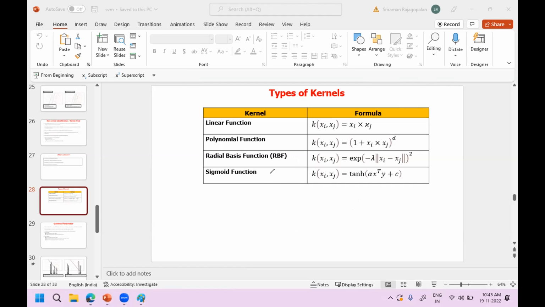Now, when you are giving the value for C and gamma, for all these kernels, we have to give the value for C. That is the cost of misclassification. Whereas for gamma, you have to give it for all the kernels except linear. So from polynomial, RBF and sigmoid, we have to specify the value of gamma.